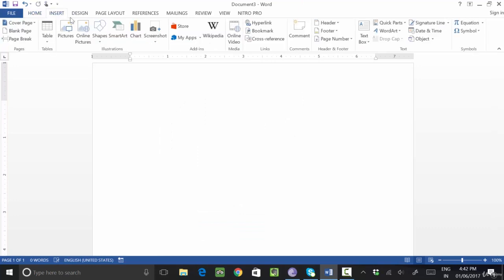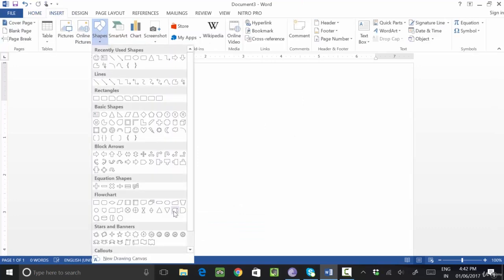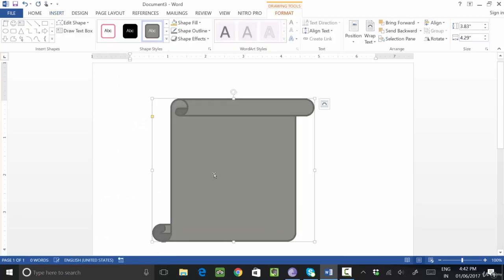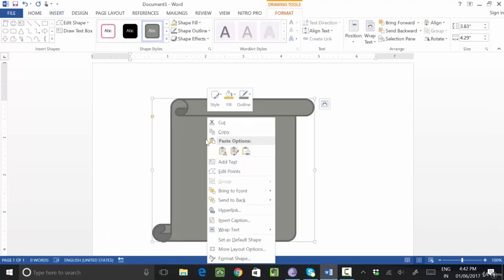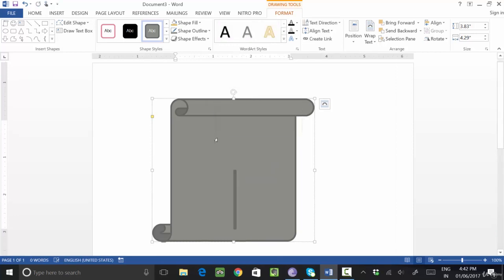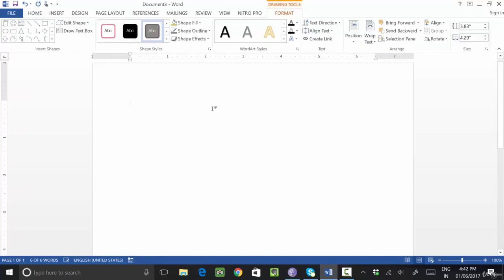If you want to bring any kind of notepad, you will see we have a notepad available here. You can bring it like this. If you right click on this, it will give you the option of add text. So now you can add the text also. Hello and welcome to the class. So this is another method to use the shape option in your MS Word.